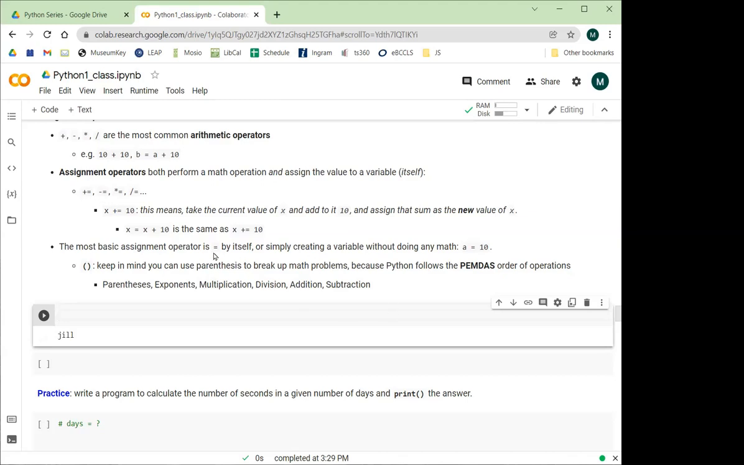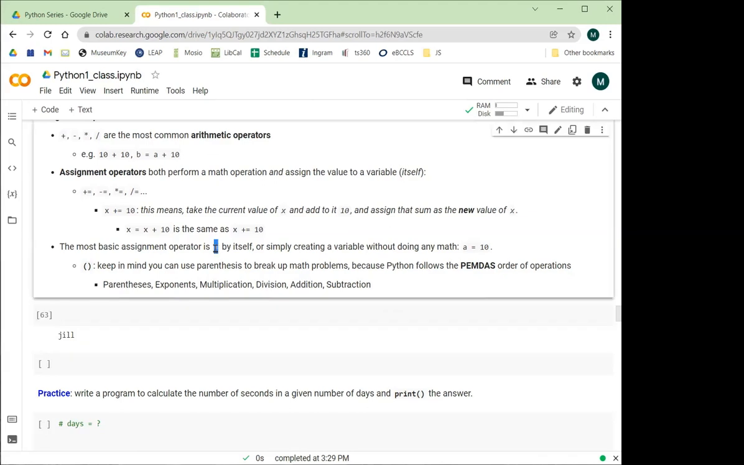And let's keep in mind that the most basic assignment is just equals by itself, saying, you know, name is equal to Jill without actually doing anything to it. We just assign something to something. Well, in this case, we both do a math operation and then assign it to that object. So the most basic one is just equals, making an object. These make an object following some math operation.